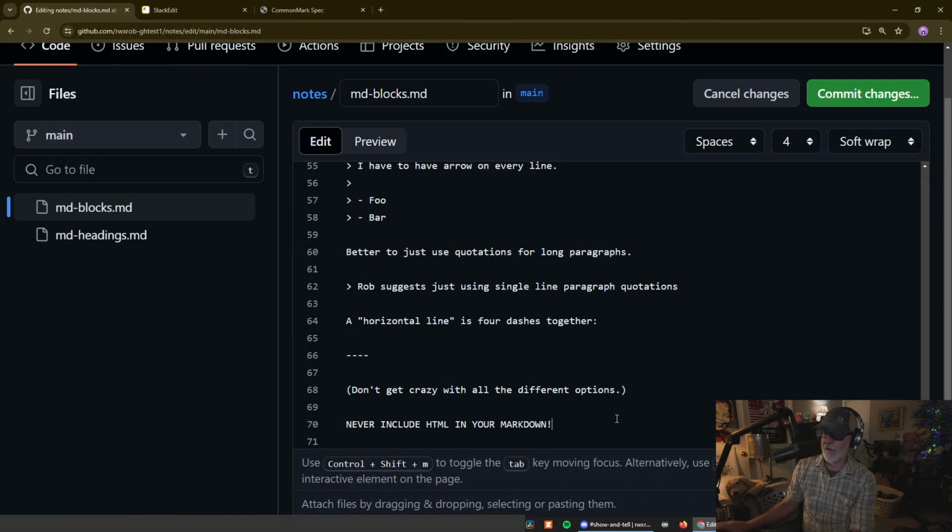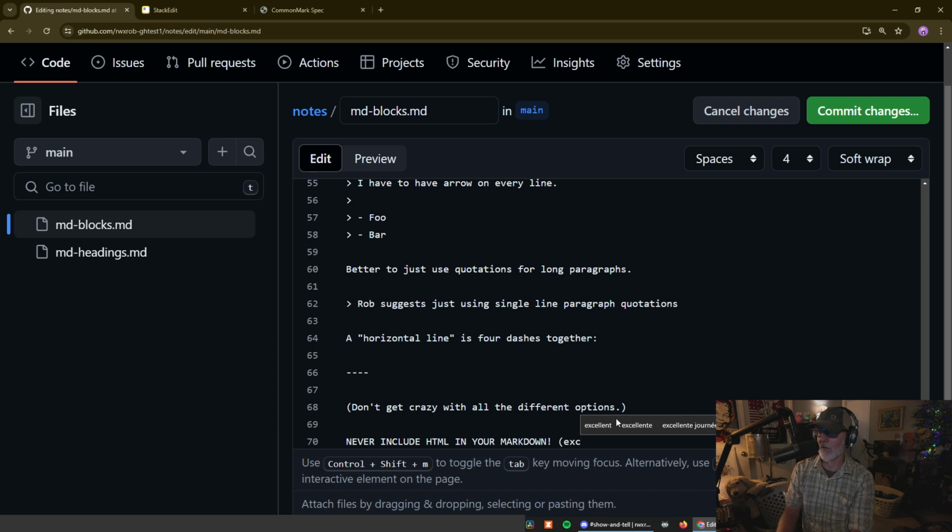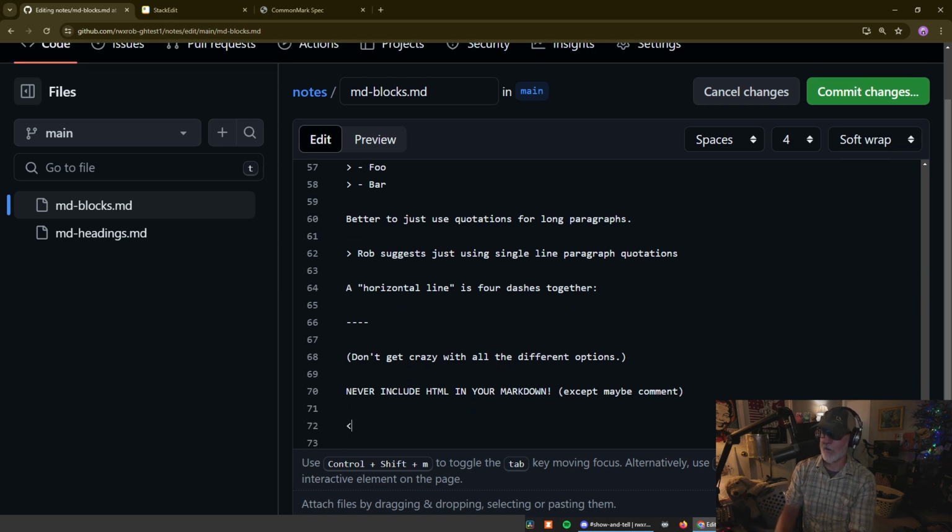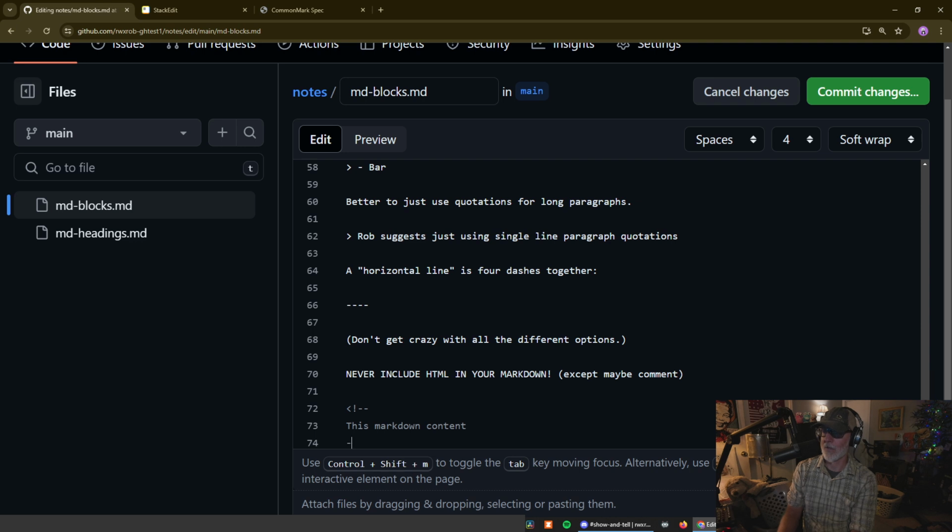In fact, the only HTML thing that I would even consider using in Markdown is a comment. And there's no way to write comments in Markdown except maybe an HTML comment. So if you wanted to turn off part of your document, you could use an HTML comment. This Markdown content, which, by the way, is not a Markdown thing. That's actually an SGML comment, which predates HTML. So it is disabled and will be invisible when rendered.